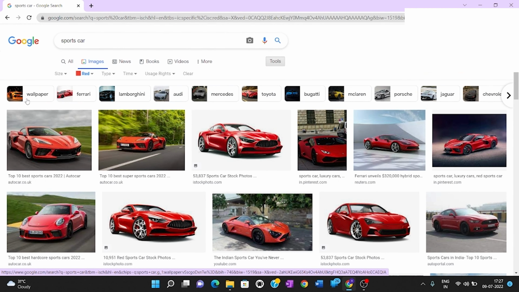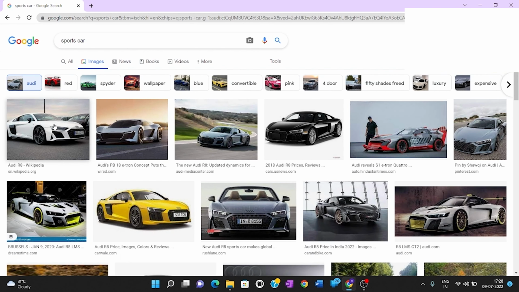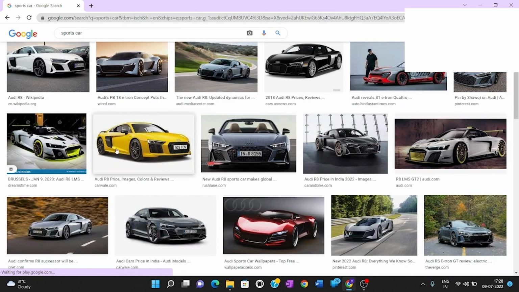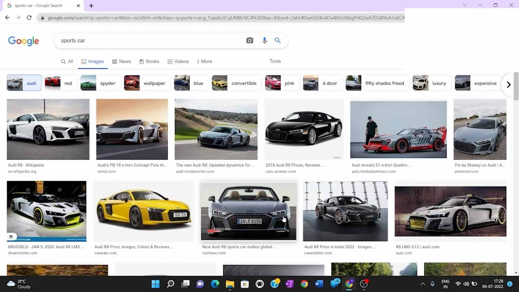These are also a kind of filter like wallpaper, Ferrari, Lamborghini, Audi. If you select any of this filter, it will show the car of that brand only. Let's select Audi. You can see all the cars of Audi on your screen. In this way, you can filter using color.